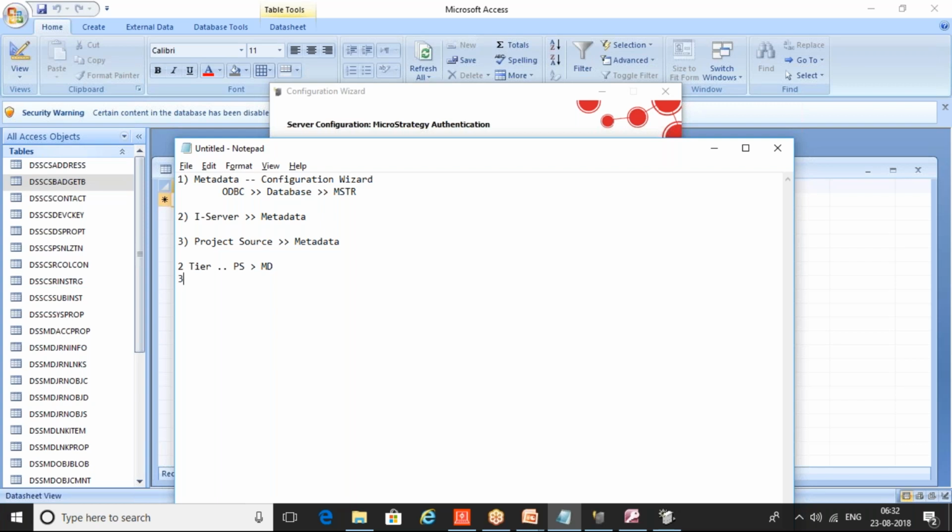In a real-time scenario, in a real-time project, it will be connected using the three-tier option. When I say three-tier option, my project source will be connected to my MicroStrategy Intelligence Server, and Intelligence Server is something which is already pointing to the required metadata. This would be the case in every client project that you would be working on. So my project source is connecting to the server, and the server is already configured to use my metadata.